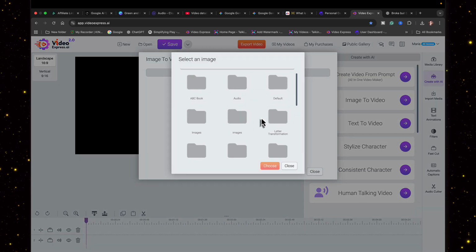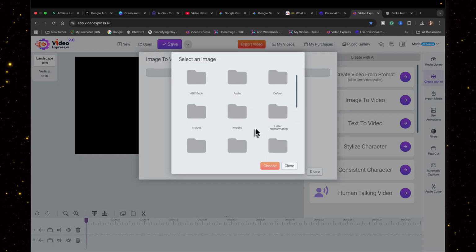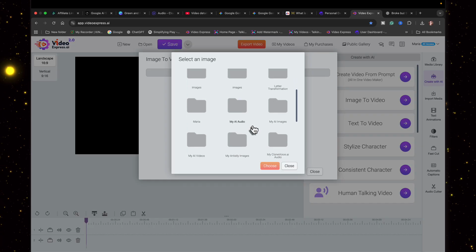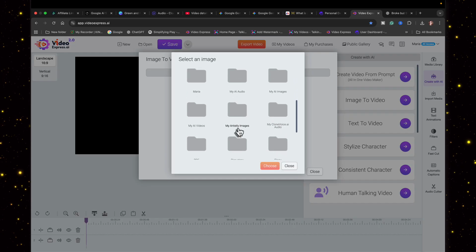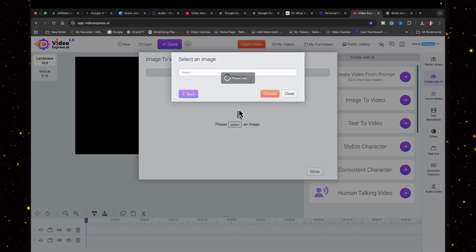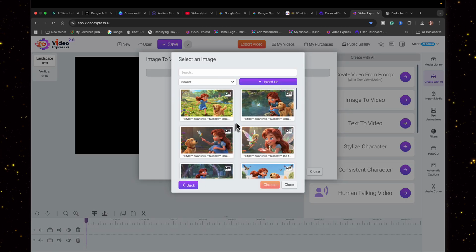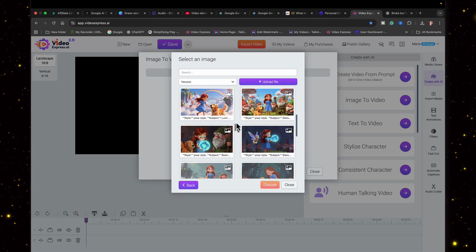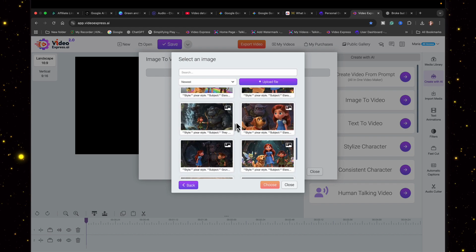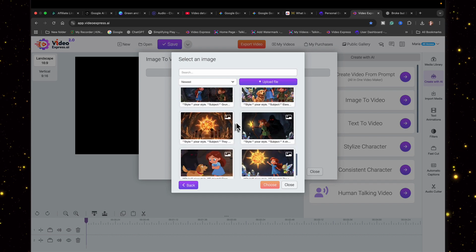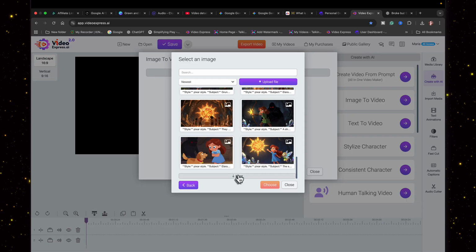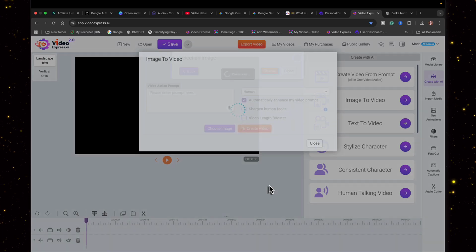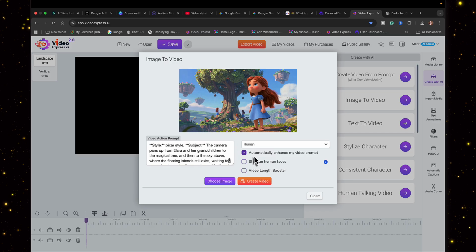Okay, so now from all of these folders we're going to find those images that we just downloaded from Artistly, and you see my Artistly images. Click the folder, and now there you go. So we're going to start to create a video for your music, but we can only do this one at a time. All right, so I'm going to start this, and then I'm going to click choose, and there you go.